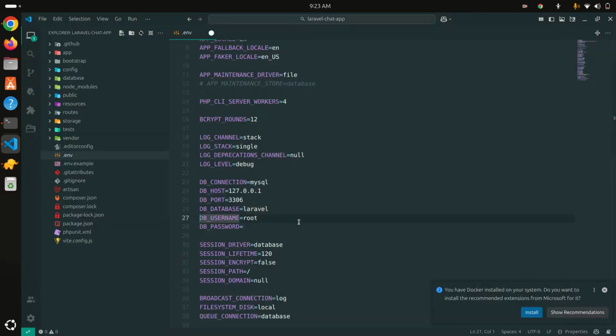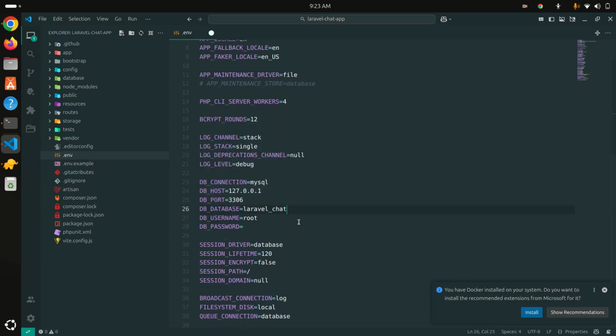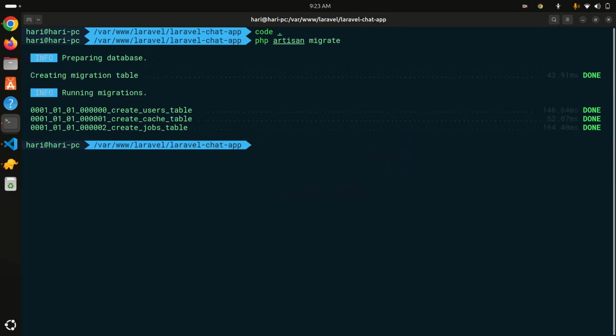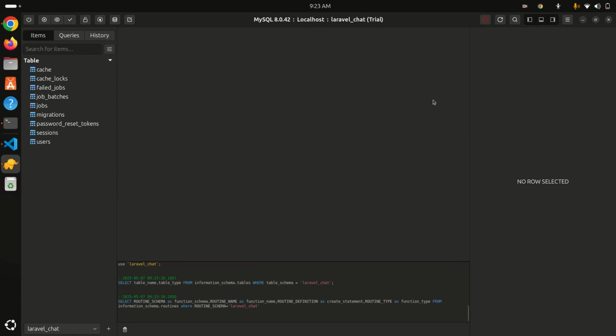Let me go to the laravel_chat database. My username is root and my password is also root. Save, and let's double confirm by running the migration, php artisan migrate. You can see that the migration is running perfectly fine. Now let me refresh it, and you can see that all the tables are created.